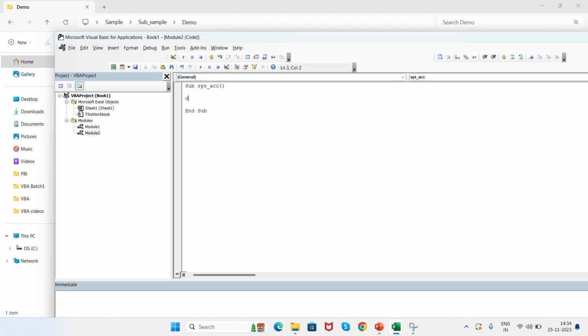Here again, same thing. I'm going to declare Dim, you can give any name. This time I'm going to do FileSystem as my file system object. This is my file system object, and this time I'm going to check the drives in my system. So I'm going to declare a drive also: Dim drv As Drive. These two variables I'm going to declare.